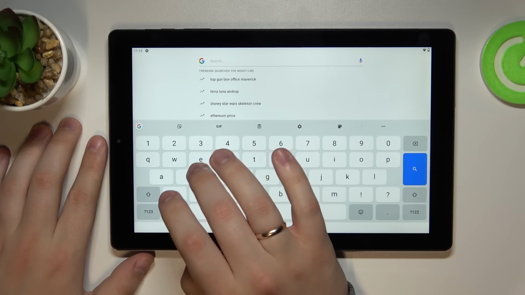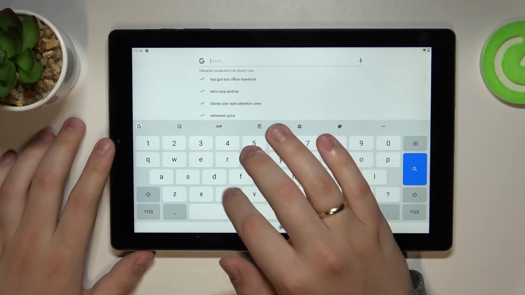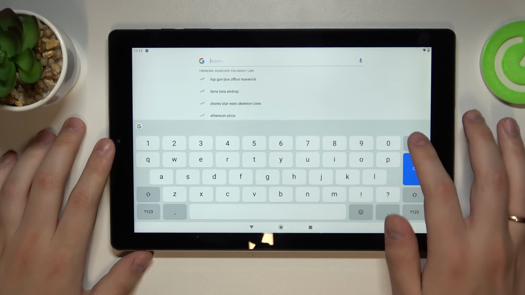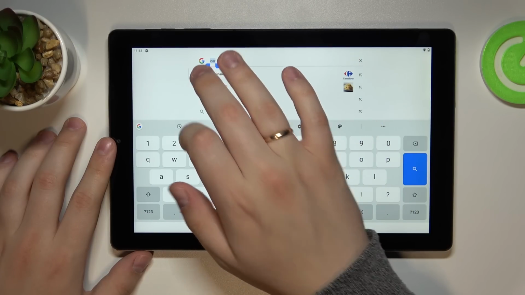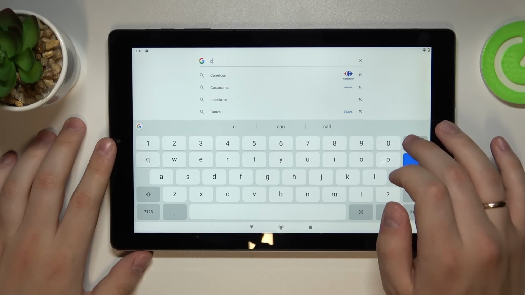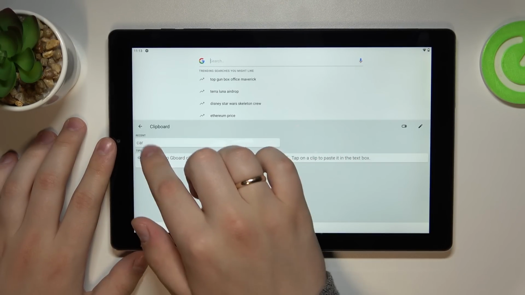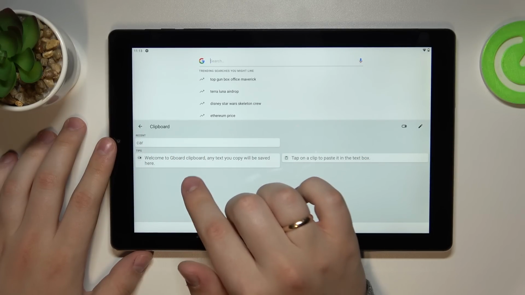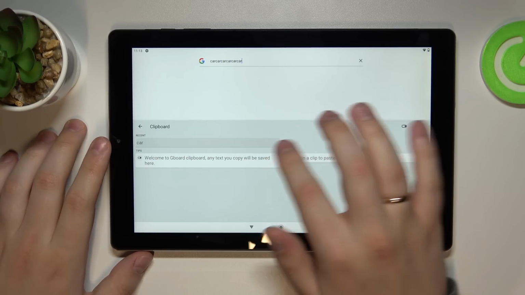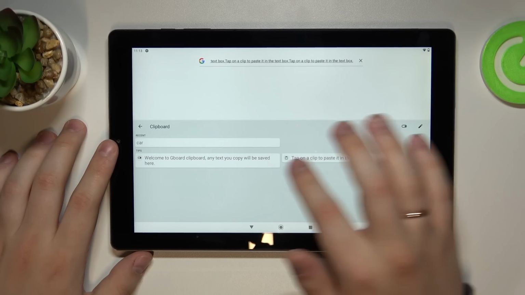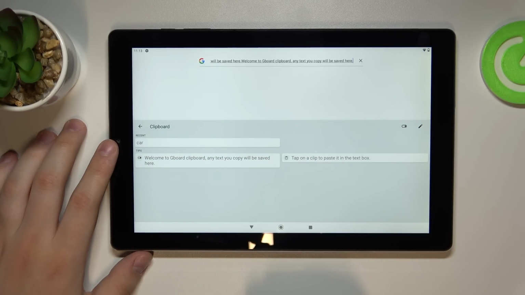In order to add any element to the clipboard, you gotta simply copy it. So let's say I want to type in the word car. Then I'll just go ahead, select it, copy, and if I get back to the clipboard, I'll see that the recent section of it has been successfully added the car element to it. And from here I can just tap on any clipboard element I have and it will be pasted successfully.